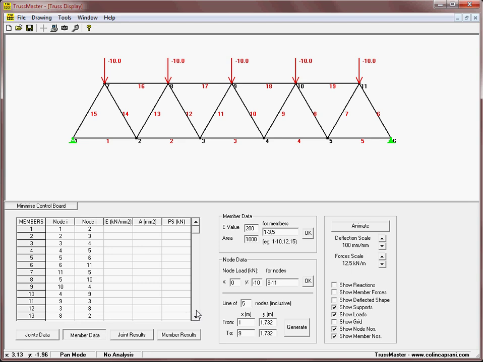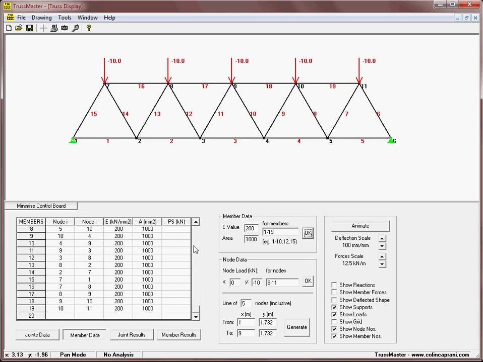So there's 19 members in total in this structure. And we can go over here to member data. If they are all the same E value, same steel, kilonewtons per square millimeter, and if they all have the same cross-sectional area, we can just type in 1 to 19 like that and click OK. And it fills that in. Alternatively, you can go into any of these individually and overtype the values.